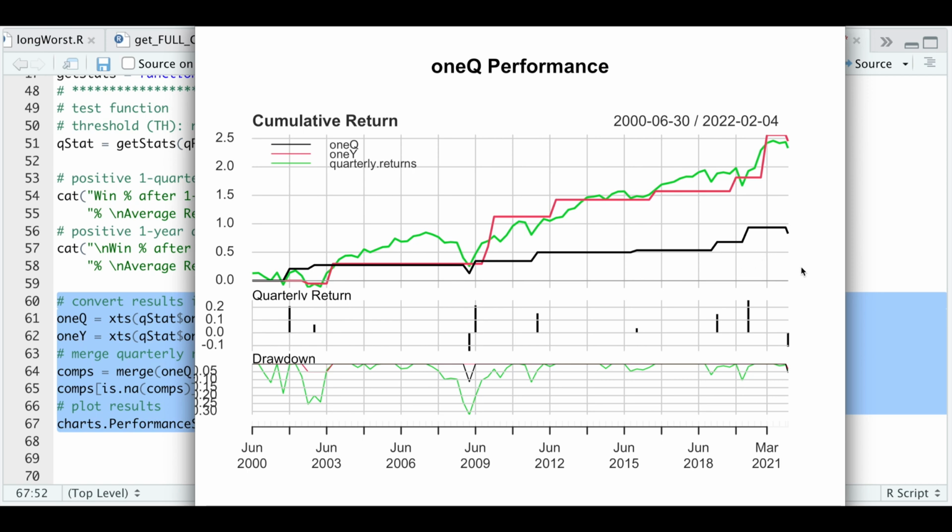Well guys, this concludes the video. You can go ahead and analyze any ETF or stock that you might like, along with changing the thresholds.